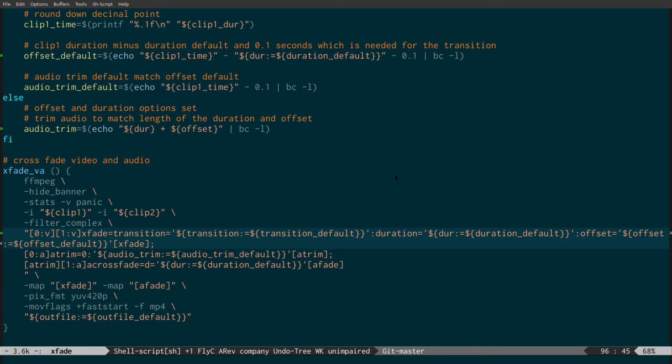Then what we have is the duration. And again, doing the same fallback trick. The duration is passed in, we use the duration. Otherwise, we fall back to a default. Then what we have is the offset, and this is the offset so that you can specify that the transition doesn't start at the end, it starts X number of seconds into the first clip.